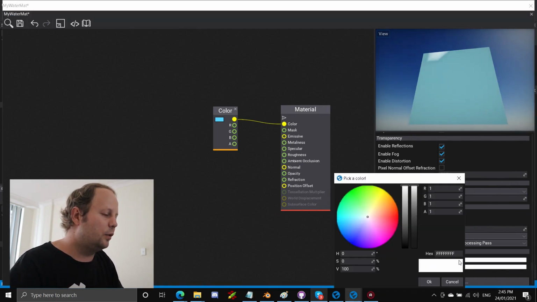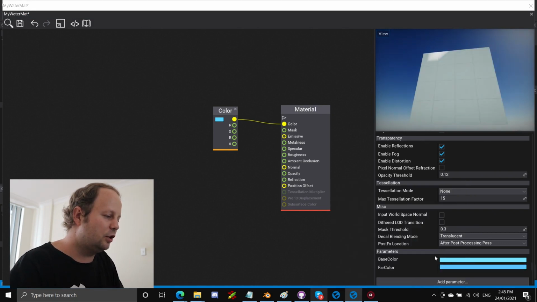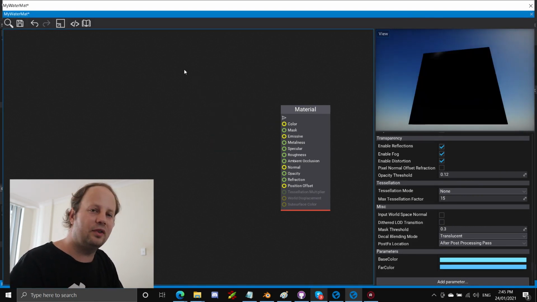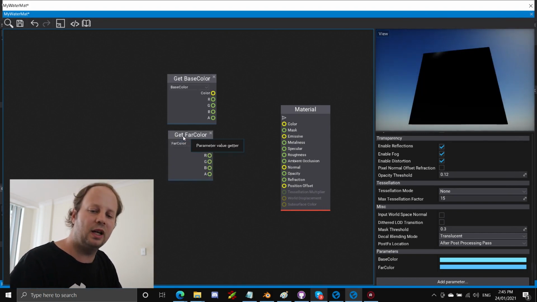Now, for the base color, I'm just going to have a nice light blue, and for the far color, I'll have a darker blue, probably just a darker blue. You could go for a greenish color depending on what you're after. Now, we're going to delete this color node here because that's of no use to us anymore. And we're going to drag in our base color and our far color. So we've got our two colors together.